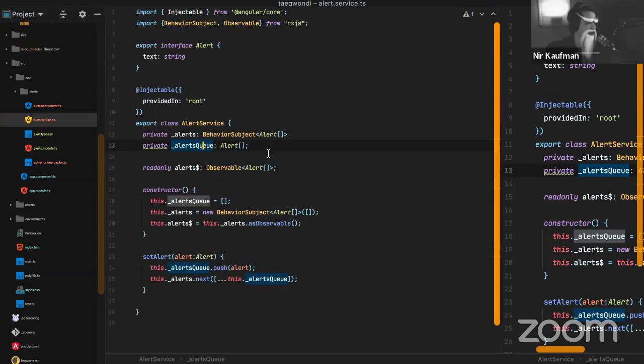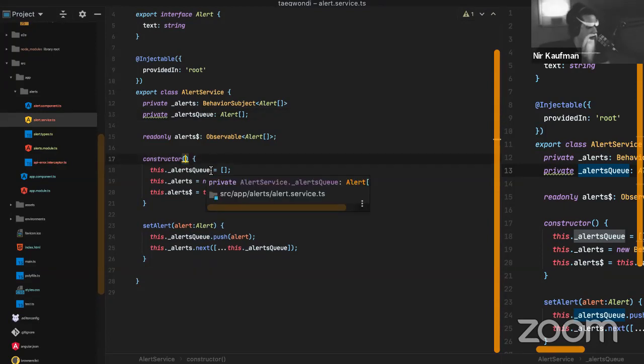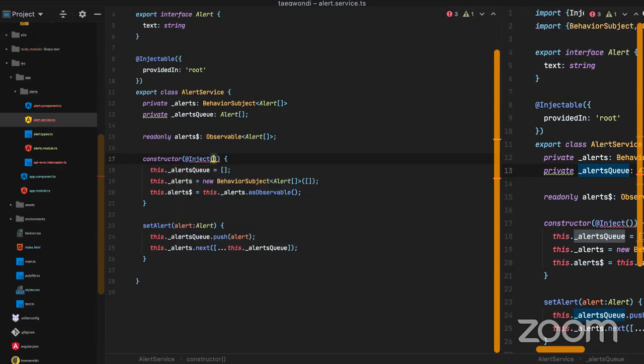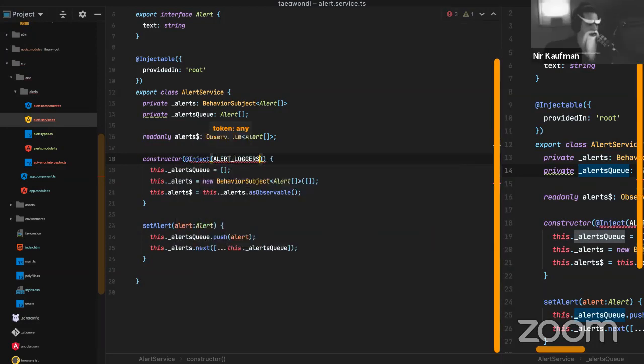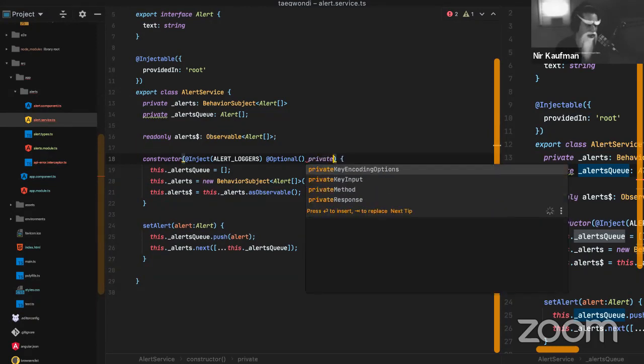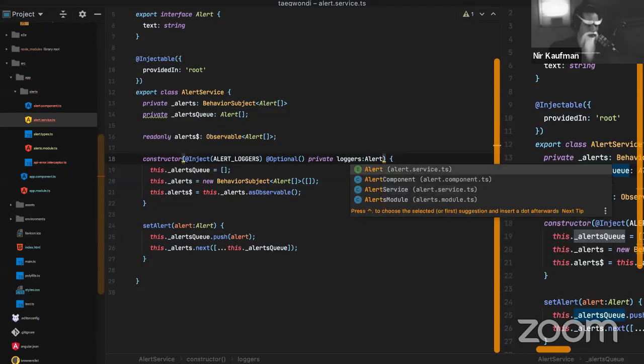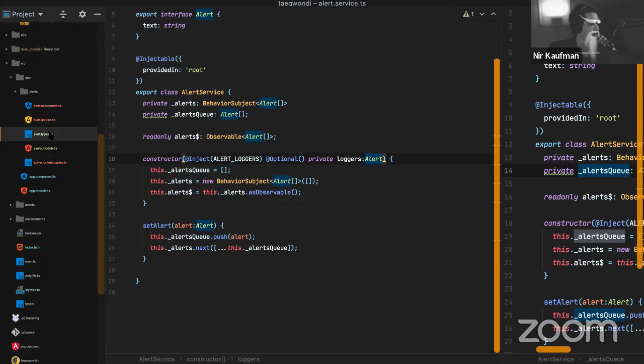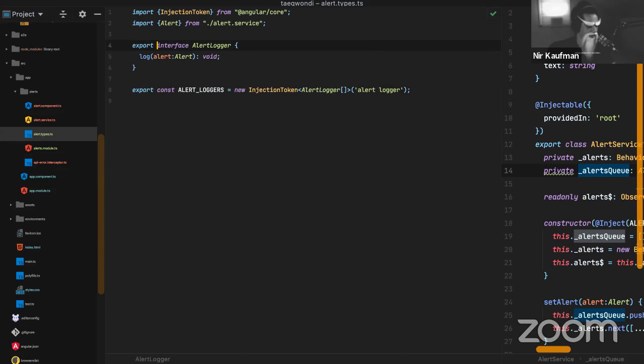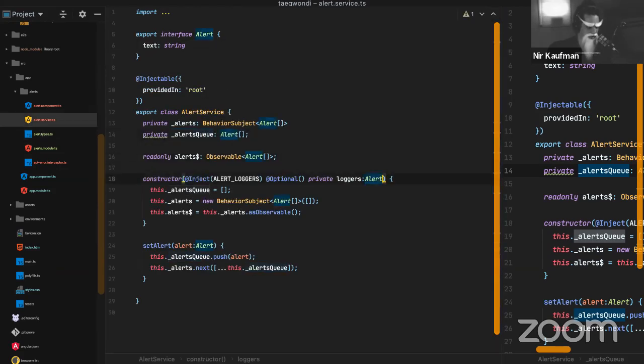So I'm going to go back to my service. And I'm going to use dependency injection. But now I'm going to inject my alert loggers multi-injector. I'm going to mark it as optional because I don't want it to crash if it's not available. And that's hopefully going to give me an array of message loggers. So that's going to be an alert, where is my alert logger? Let's go to types, and don't forget to export stuff because otherwise you can't reach it from anywhere. So that's going to be alert logger array. All right. And again, look carefully.